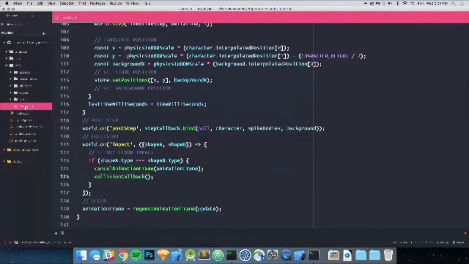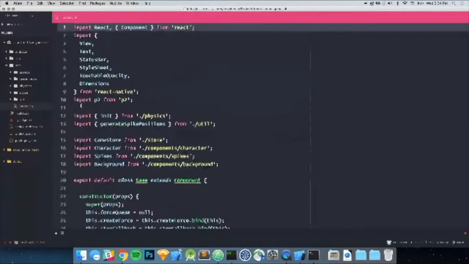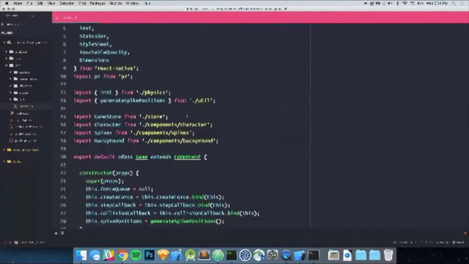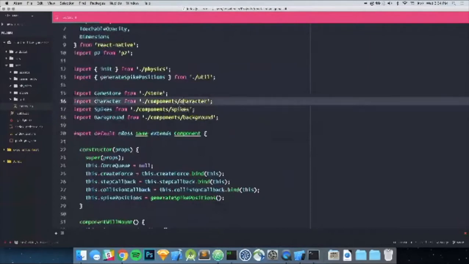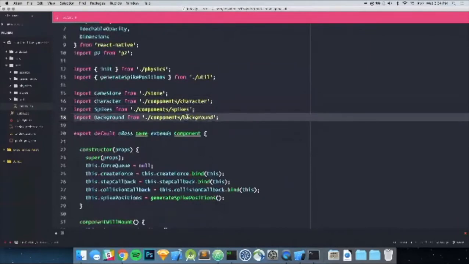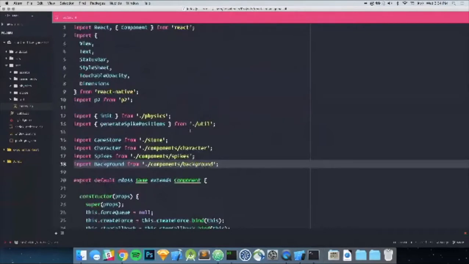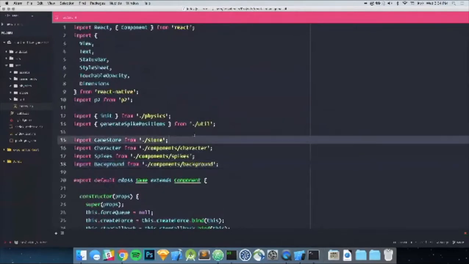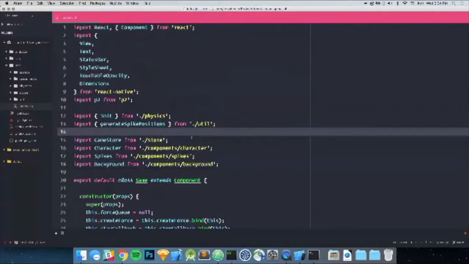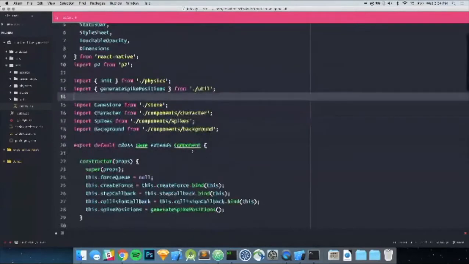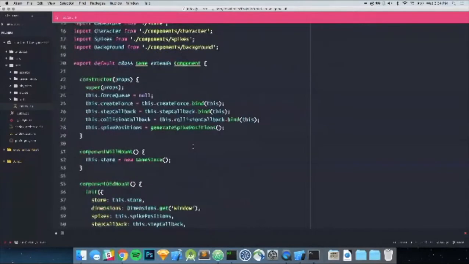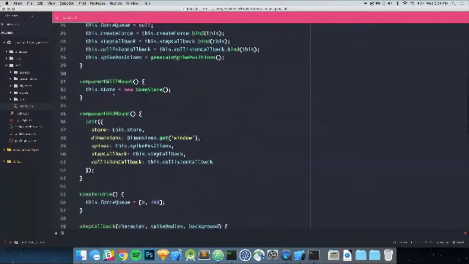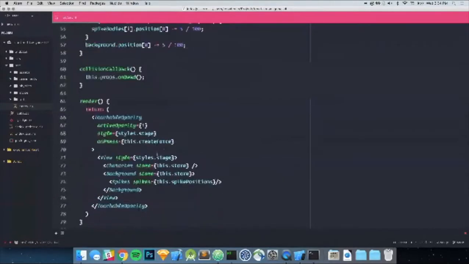So let's hop back to where we're at right now. So where were we? I import character, I import spikes, I import background. You're not seeing any MobX here because if you observed those values and tried to render them and have a state-based render up here, it wouldn't be performant at all because it would be re-rendering everything every time, and we want it to be performant. We want to have a good time, so we're not going to do that. So we head back down here. Component will mount creates a new instance of our game store. We initialize it, and let's just hop down to render for a second.